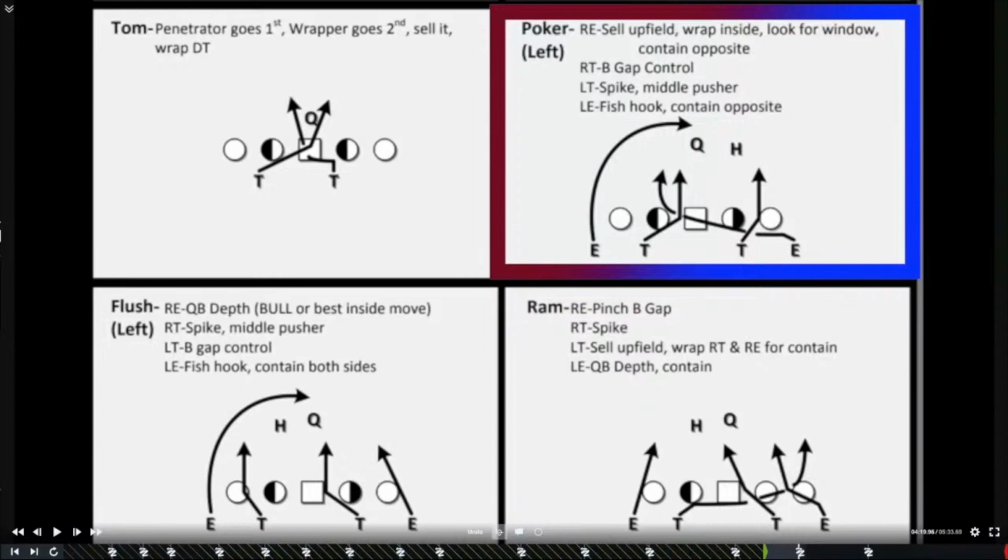especially when it comes to containing an elusive quarterback like Patrick Mahomes. So here's another example, Anthony. This is what they call a poker left. So if we look right to left, we're going to look the right end, sell up field, wrap inside, look for the window, contain opposite. So he's not playing the contain off the right side here. He's going to be the contain off the left side. The right defensive tackle is the B gap control. Left tackle is a spike and middle pusher, and then the left end is running a fish hook and containing the opposite.